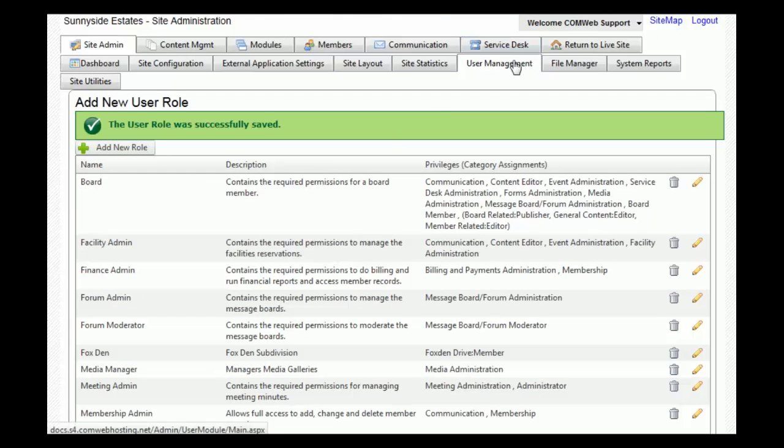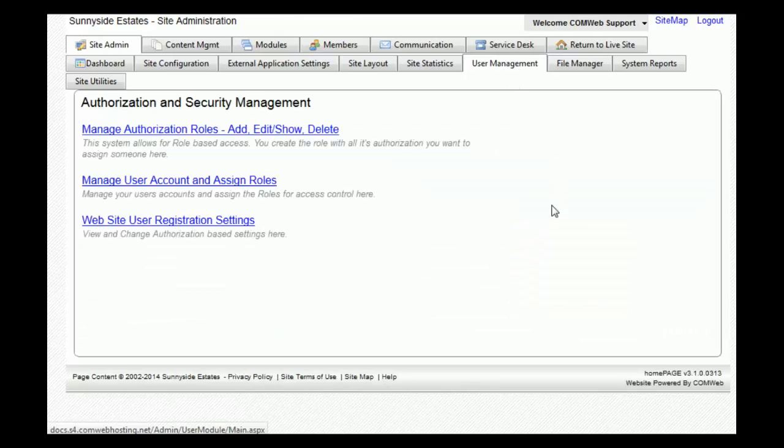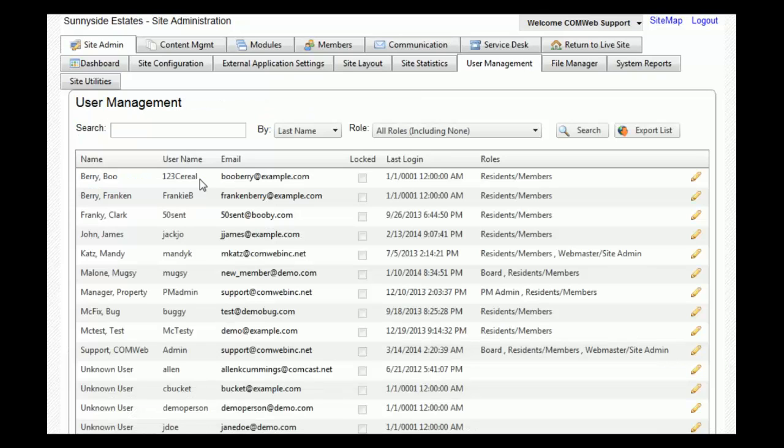Now, if you want to add this role to users, what you would do is scroll to the top of the page again, once again looking for the User Management sub-tab, and click on it. You'll then go to the Manage User Account and Assign Roles link. You'll locate the resident or residents that you want to include this role for. At this time, you'll have to do it one at a time. Once you find the user you want to add, for this example, we're going to do James John. You'll click on the pencil or edit icon.